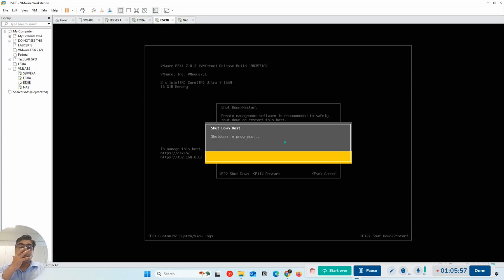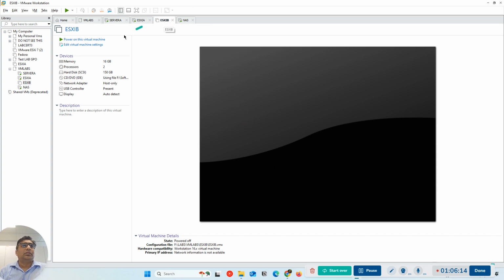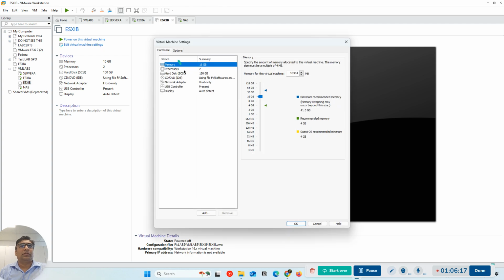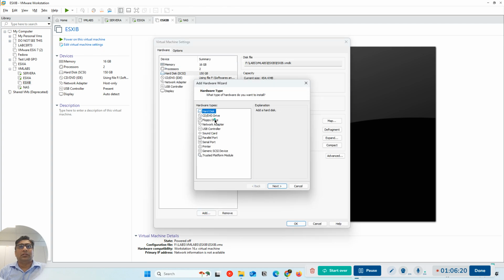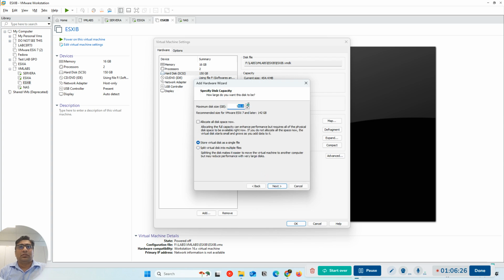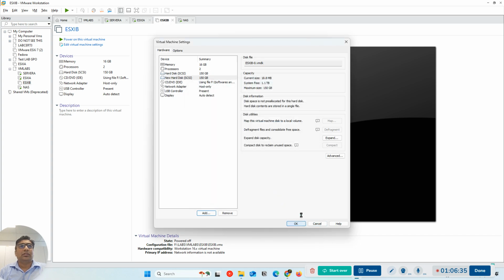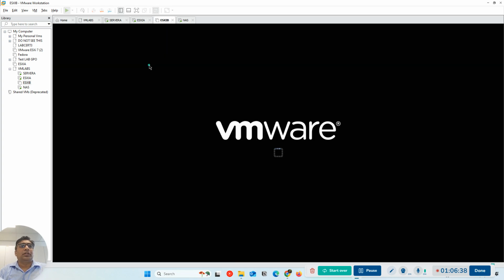F2. So now I'm just going to add another disk. In that disk we are going to install vCenter. Okay, it sometimes takes time. System has been halted. Okay, so now it's good. So I'm just going to create a disk here. Let me create the same size disk, 150. Okay, done. And I'm going to boot it up again.